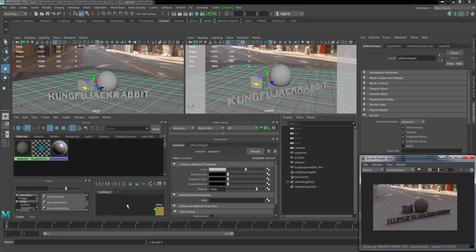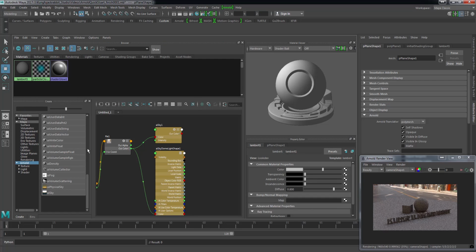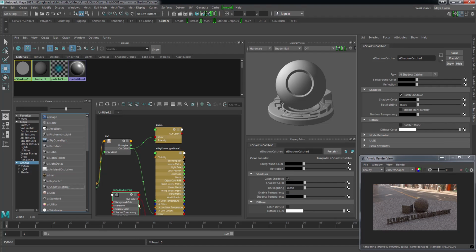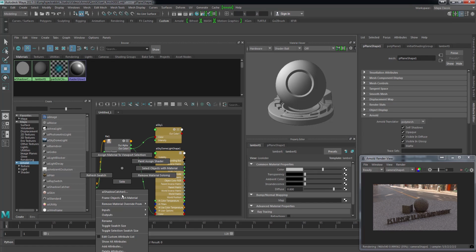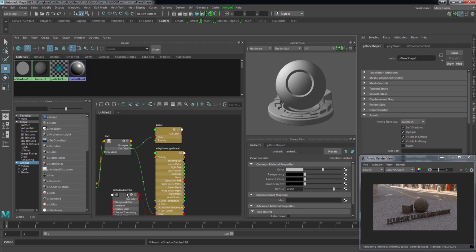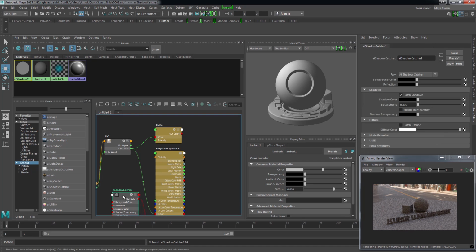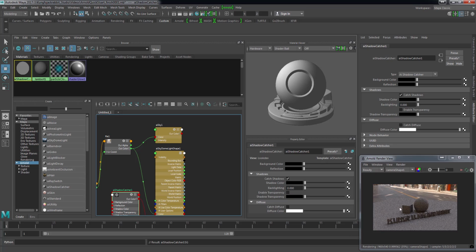So let's make one right here. Let's get in here, and we need an AI shadow catcher. And there it is. So now that that's selected, you can select through this render window, by the way, which is kind of a cool trick in Arnold, and assign it. And this should be turning black in just a minute here. So we're just going to wait for it to catch up.